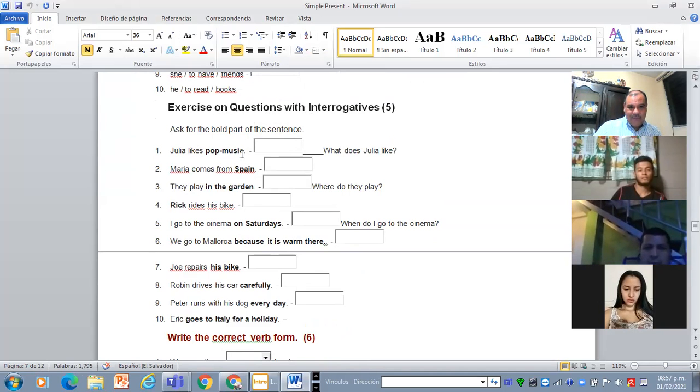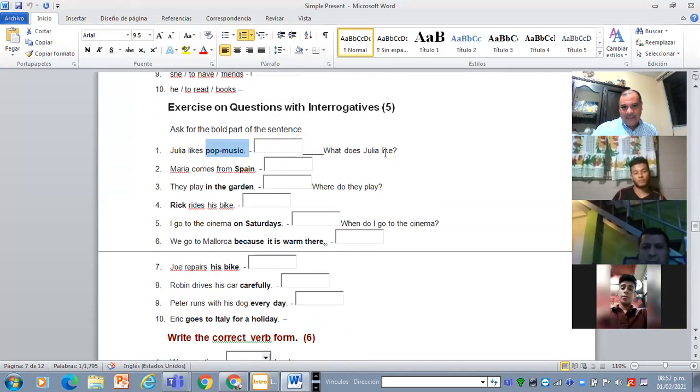Julia likes pop music. So the answer is pop music. The question is, what does Julia like? Maria comes from Spain. So the answer is Spain. What is the question? Where does Maria come from? Very good. Okay, very good. Excellent.